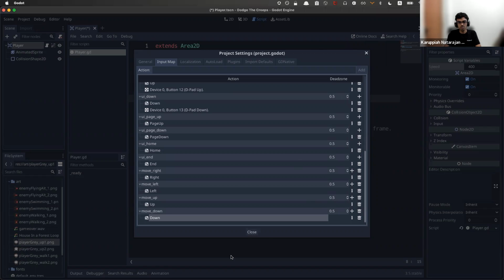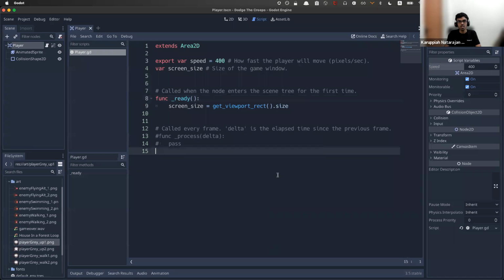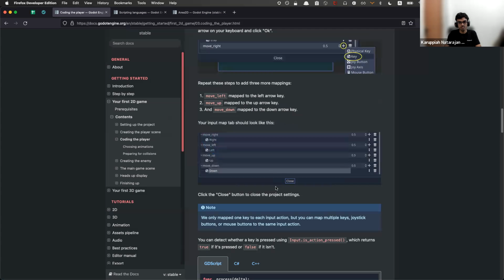Okay, I can click this. And save it. Okay, awesome. Can I also use the close symbol? I don't know. So you only mapped one key to each input action. Yep, but you can also map multiple.